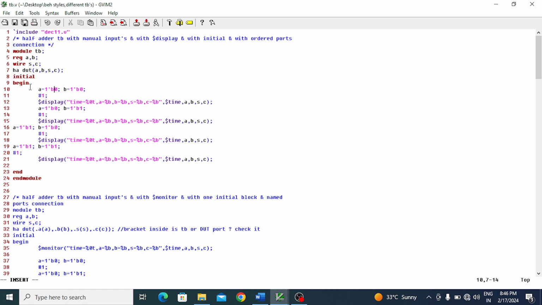The syntax of this initial procedural block is initial and begin end. When there are multiple statements in this initial block, you need to use begin end. You have to keep all those statements inside begin end so that they execute one by one. If there is only one statement, you need not use begin end, but generally you will have multiple statements, so you need to use begin end.